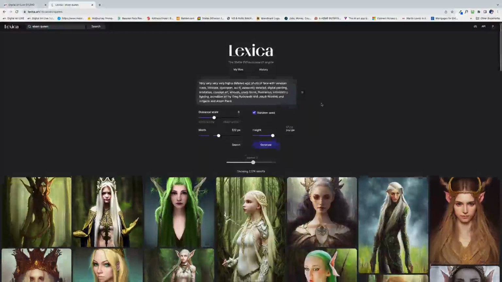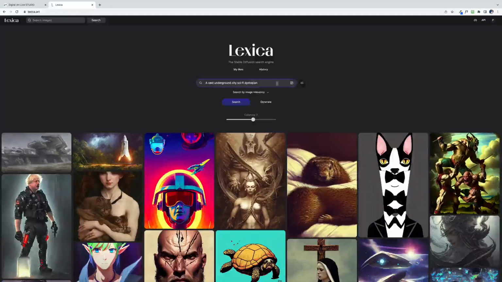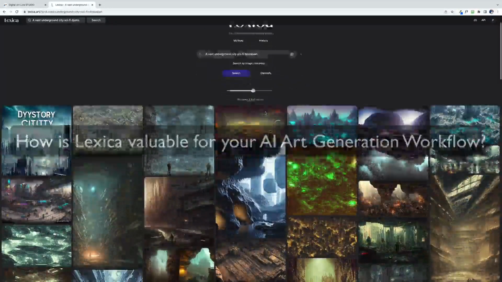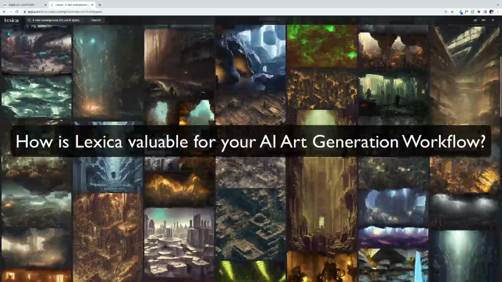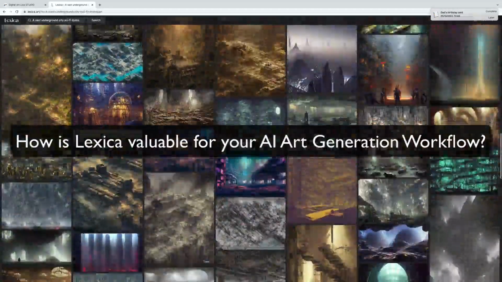The search engine has been created by Sharif Shamim, who is the founder of Lexica. So Sharif is working on all kinds of interesting projects. Take a look at what he's doing at sharif.io, and you can find the search engine at lexica.art.